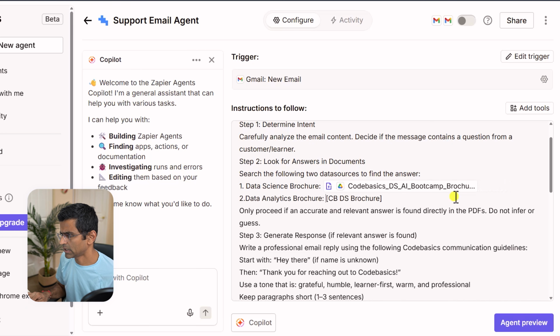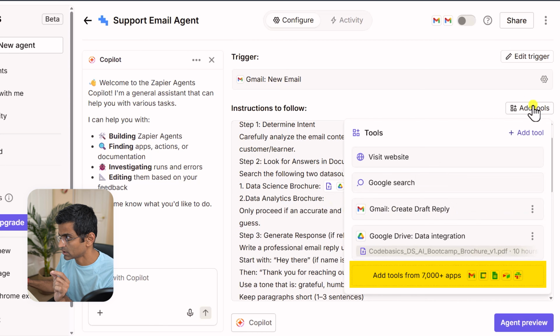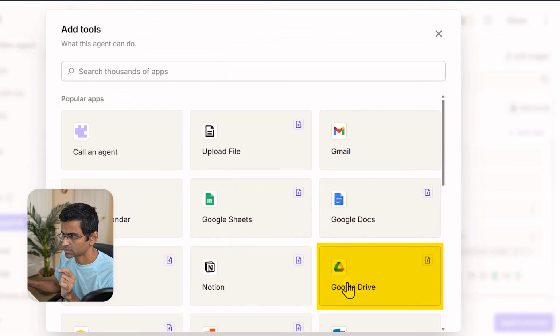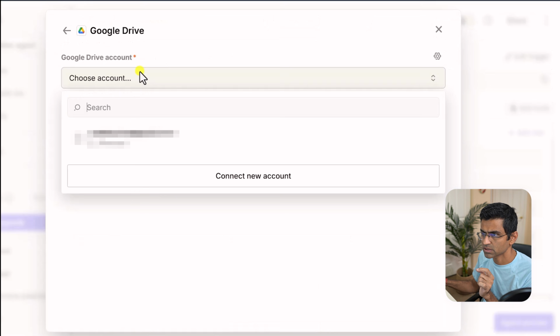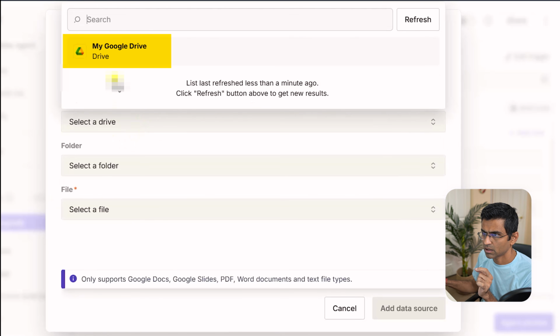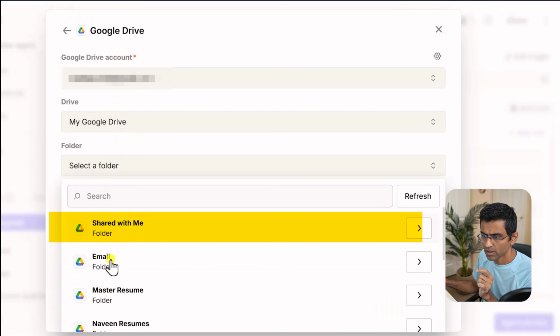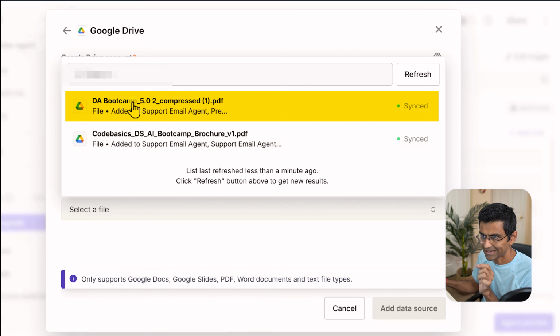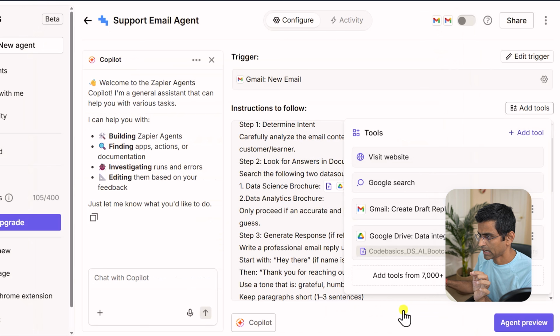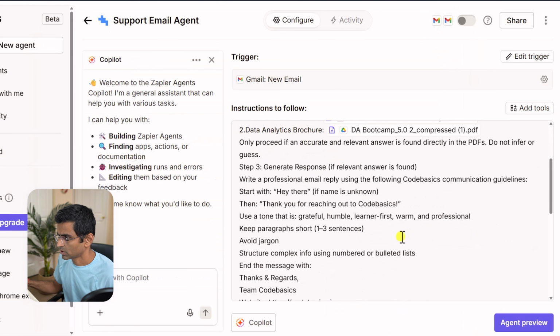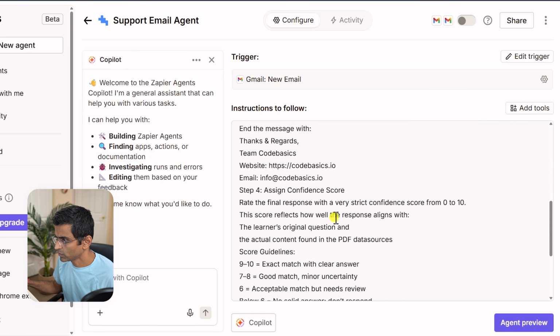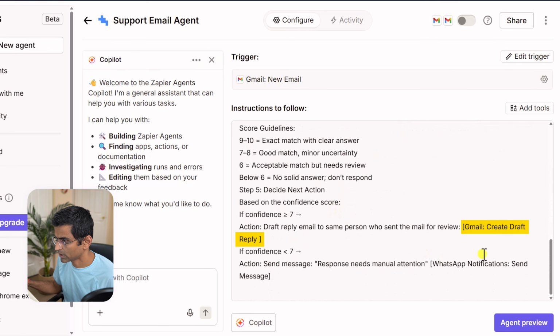The second one I will add is data analytics. So put your mouse cursor here, follow the same steps. Okay, add tools, Google Drive, data integration, select the account, folder, email, and DA bootcamp brochure. Okay, add data source. All right, then you have a few other placeholders as well.